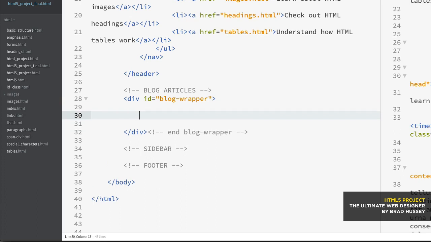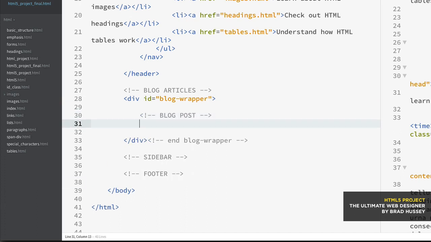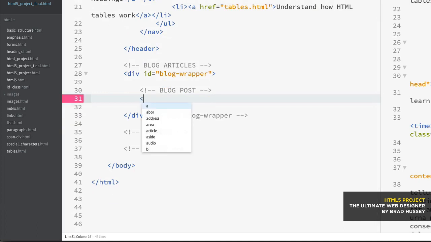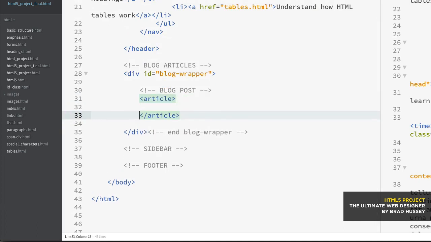Okay, in here we're going to add another comment, and that's going to say blog post. And then we're going to use the HTML5 article tag. And let's give that article tag the class of post excerpt. Now, why would I use a class? Because you want to use this class multiple times, because I'm going to have more than one article. And they want to be the same class because I want to style them the same.